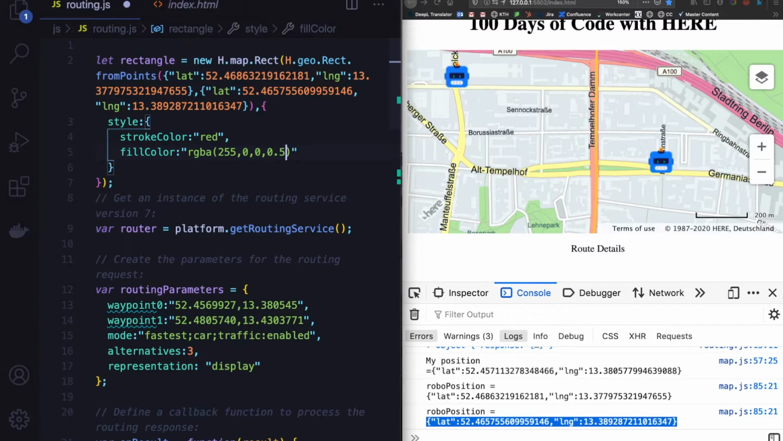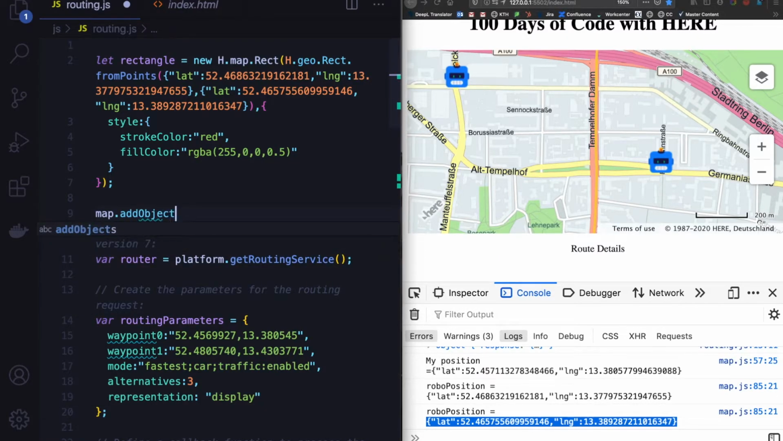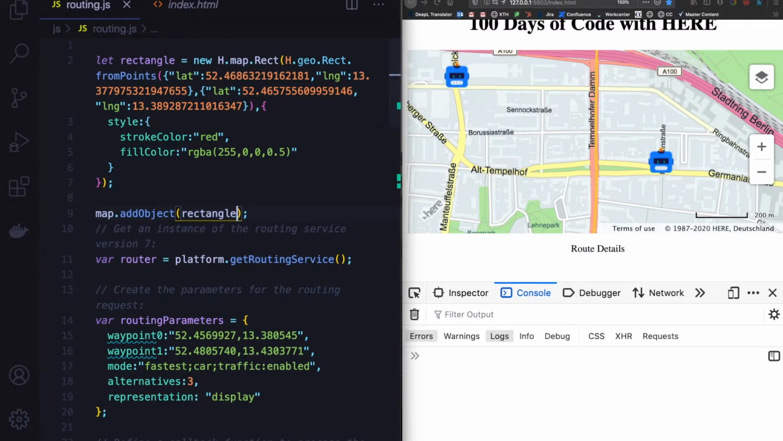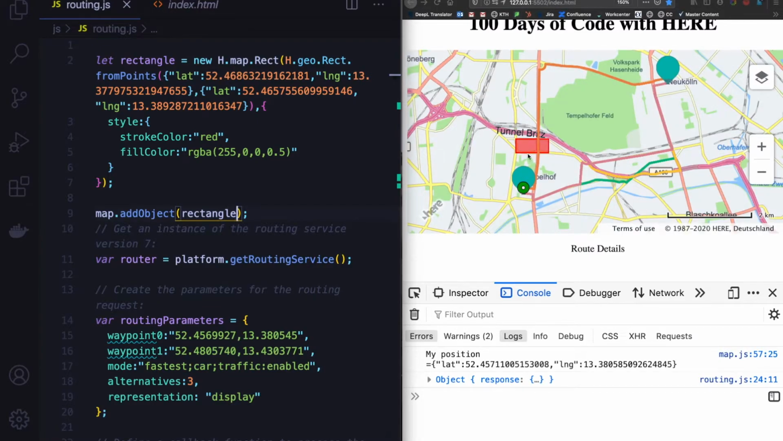And now we have a rectangle, but we need to add it to the map. So you have map.addObject, and then you add the rectangle to it. So if you see, you should see this rectangle right here. And this is the rectangle that I want to avoid. Now, the reason you don't usually have to draw this rectangle, the only reason I'm drawing it is to be able to use it to avoid the rectangle in the next day. So that was it for day 57.